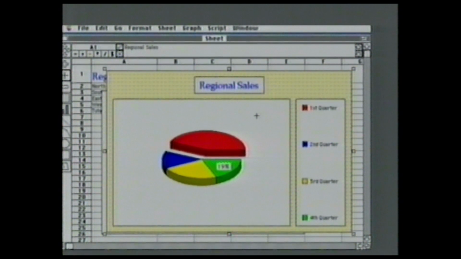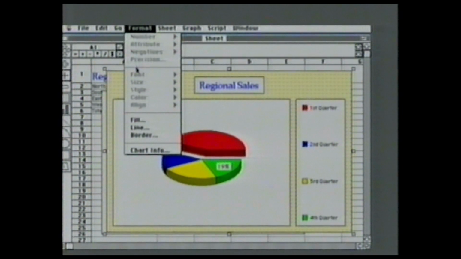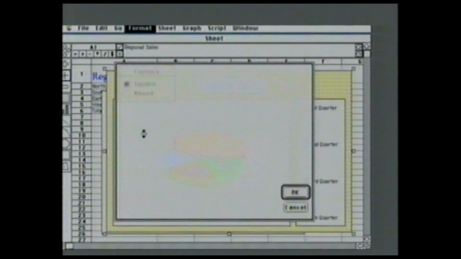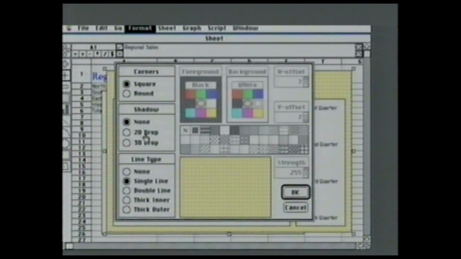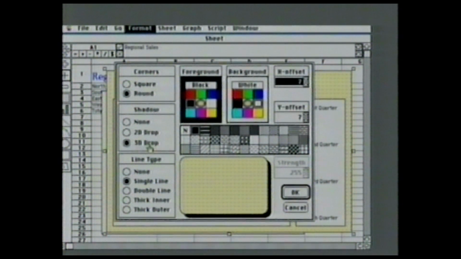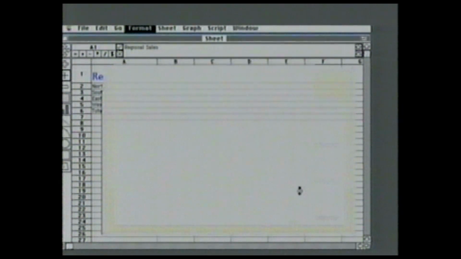We can also change the border style of our graph. Choose the Border command again from the Format menu. Let's soften the look of our graph by rounding its corners. We can see what we're doing over here. And then, to create the illusion that it's floating above the worksheet, let's add a 3D drop shadow. Notice that we can even lengthen the shadow by increasing the amount of shadow offset. When you like what you see, click OK.